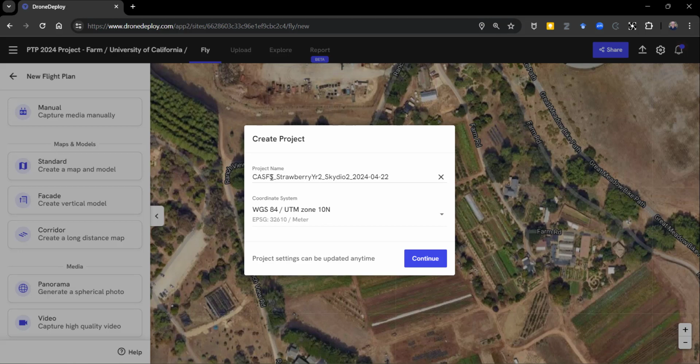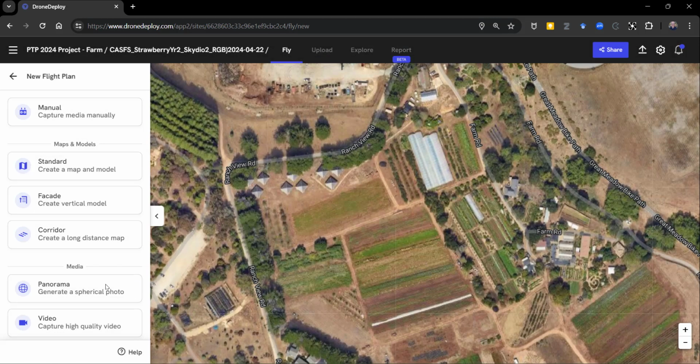My project is named after the site, the aircraft that I use, the Skydio 2, the sensor RGB, so I should probably add RGB here, and the date: year, month, day. Hit continue. Move my record window out of the way. There we go. Okay, now we need to upload our data.